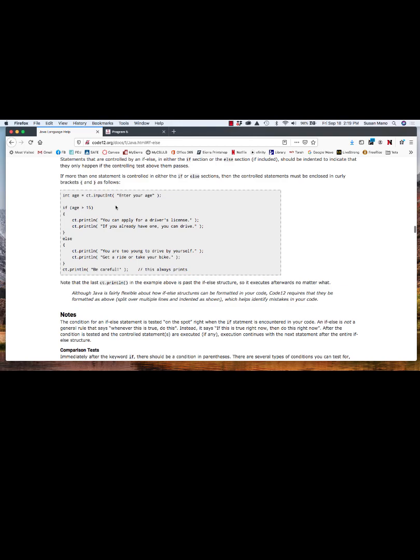You can also do more than one statement inside of each conditional part. So if the age is greater than 15, you can have 2 print lines here. Otherwise, you can have 2 print lines, and then here we're telling them be careful. That's going to be printed regardless of what they type in. Always prints.